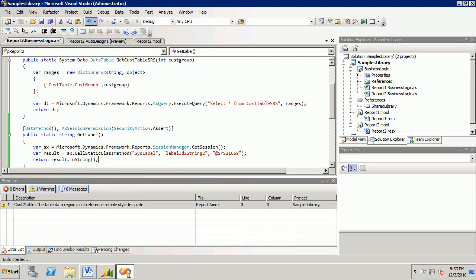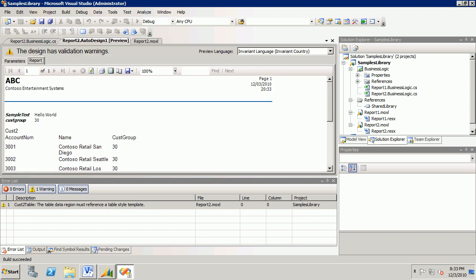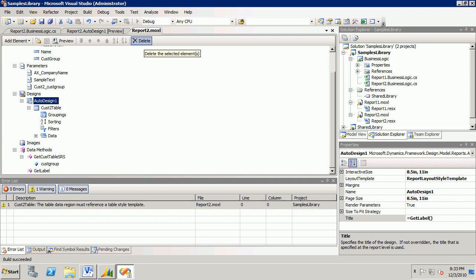Build. And then preview. ABC. Perfect. So now we've shown you how to get the AX session and how to call a static method and get a value back. Okay, and specifically we've shown you how to resolve a label.